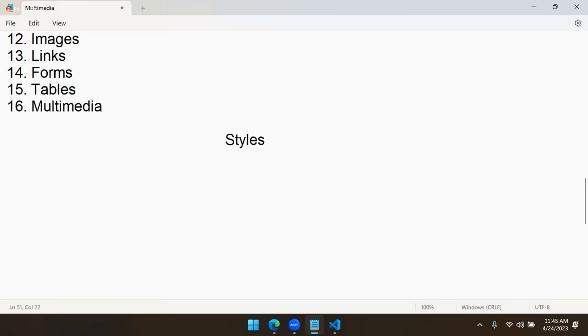The test will be of two types. First, I will conduct a theoretical test with questions asked. Second, I will conduct a practical test, in which you have to design the screen and show it. So meantime, we will be continuing with styles, CSS and all, right?